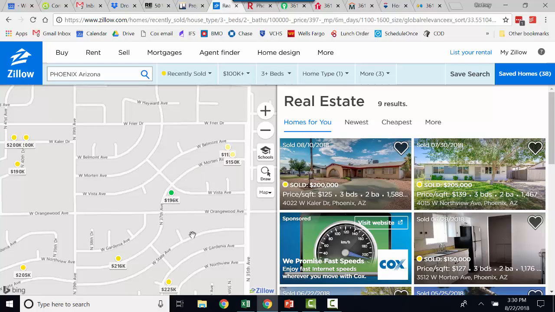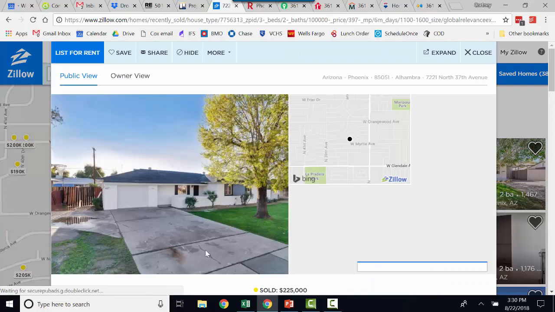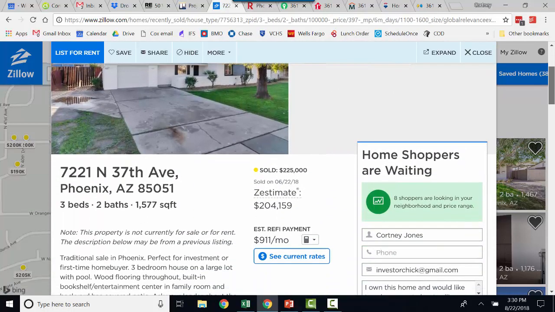Now I'm going to look at a 216 one. That's a 4-bedroom, 2-bath, so not the same, because ours is a 3-2. Here's a 3-2, 1,500 square feet. Now let's take a look at what this one looks like. This one sold for $225.